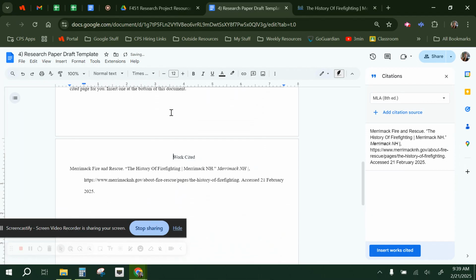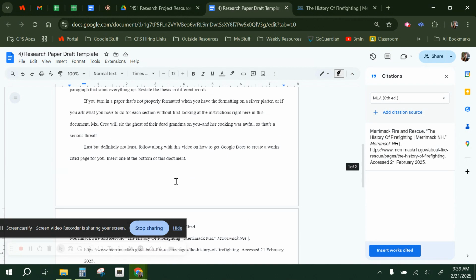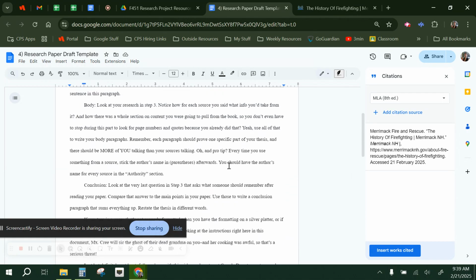Then I'm going to put this on its own page. Works Cited always gets its own page. And see how it made my properly formatted MLA citation for me. So now, let's say that I had cited the author right here. I could come over to this side panel and go, oh yeah, this came from the Merrimack Fire and Rescue website. I click Cite, and it puts my properly formatted in-text citation right there where my cursor was.